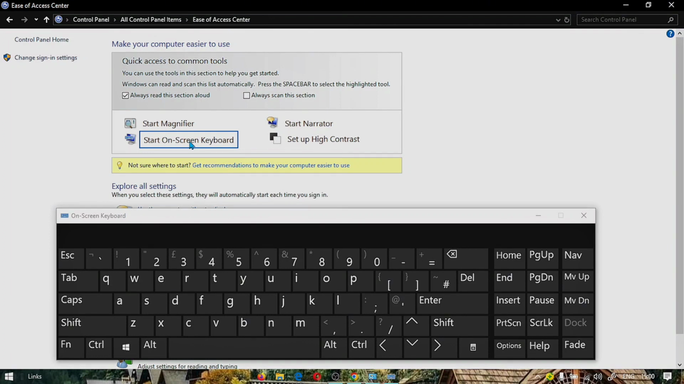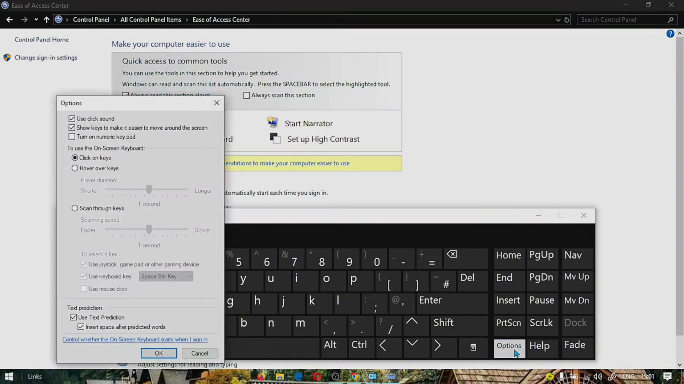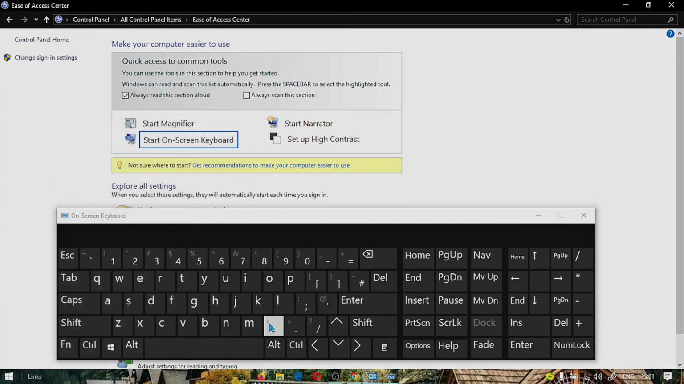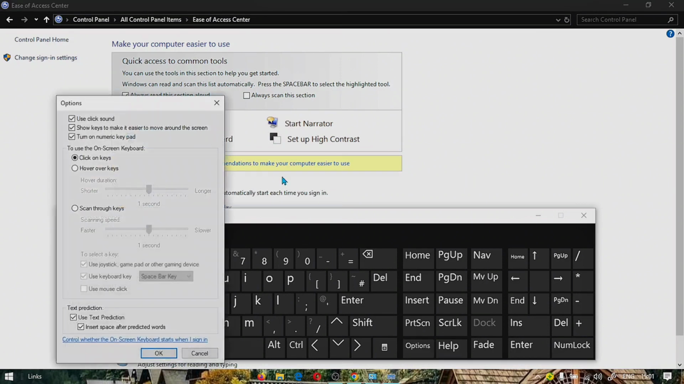Bonus tip: while using this keyboard, you may want to change the numpad. All you have to do is press the options, and it can bring up this settings menu, and then you can choose to add numbers in case you want to use numbers, or you can remove them. It helps you navigate this on-screen keyboard quite well. This is my bonus tip for you.